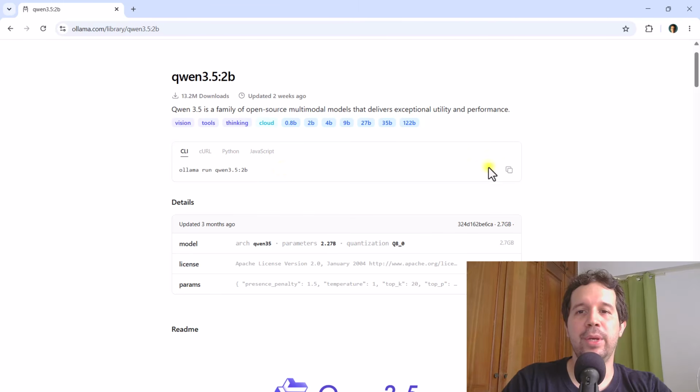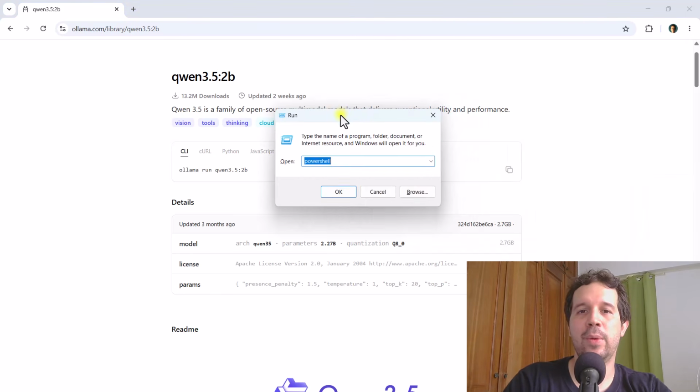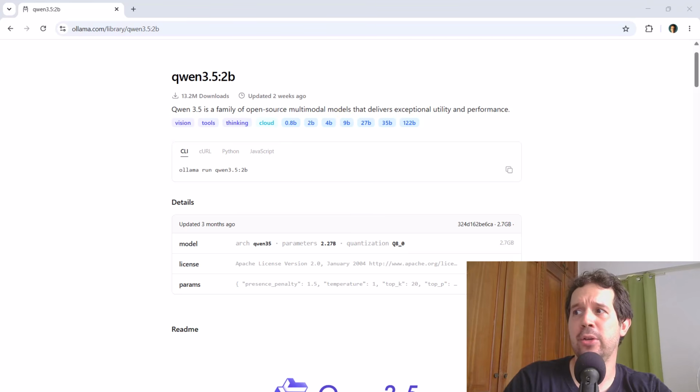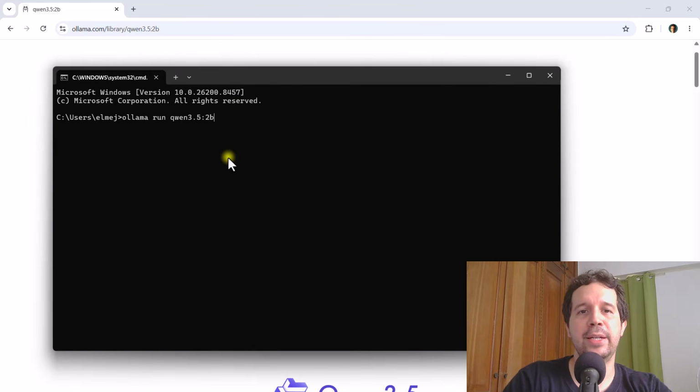So I will copy this from here and I will come to a terminal. So Window key R one more time. I can say CMD or I can use PowerShell if I want to. Paste this here. And in my case, I will say think false because it will be faster if we deactivate thinking mode. Now, of course, if it cannot reason, then it cannot solve advanced problems, but in our case, it is fine. So enter. Now, if you haven't already downloaded this model, it will first download it and then run it. So we will have to wait a few seconds.